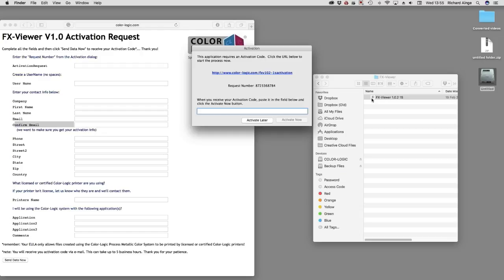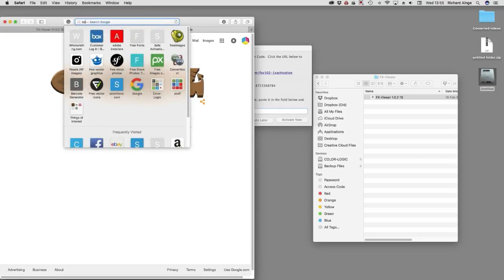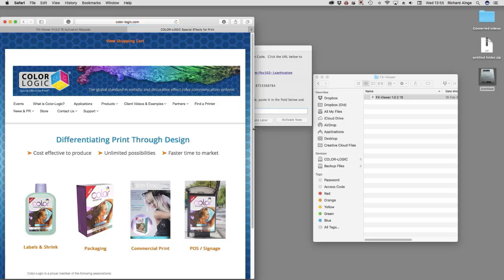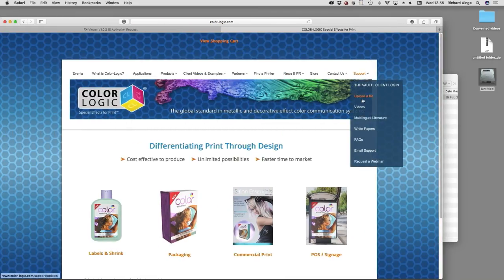You can contact support also through our website. In the top right hand corner of our website, I'll just show you here. Let's go to ColorLogic. In the top right hand corner you've got support, and you can email us for support here. We also have our FAQs, where our most commonly asked questions have been responded to.